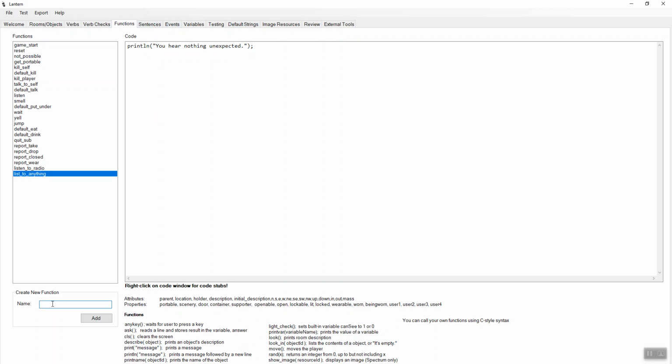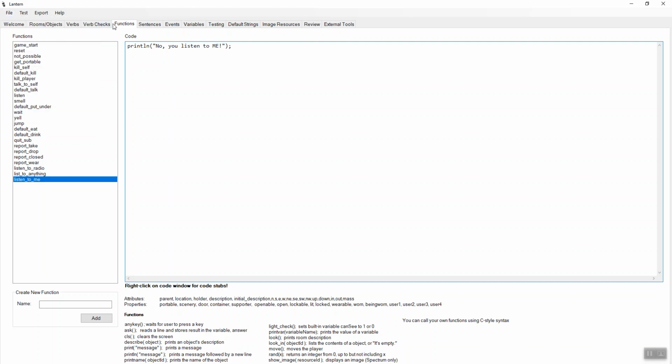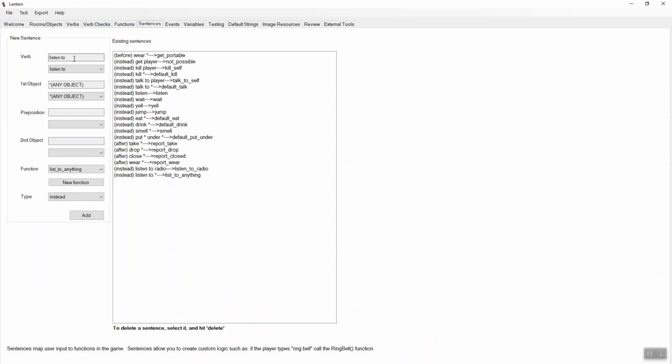Now, finally, just to be funny here, I'm going to make a function, listen to me, and I'm going to click add, and for my code here, I'm going to print a line of text: PR, tab, tab, no, you listen to me. All right, save.